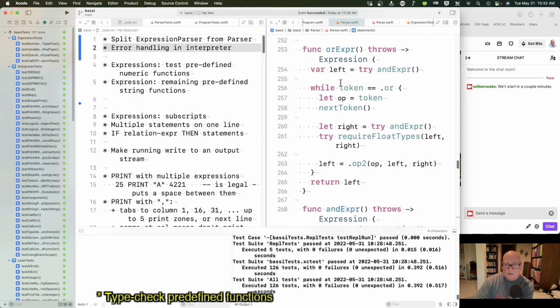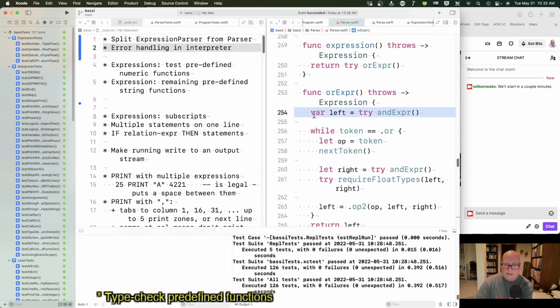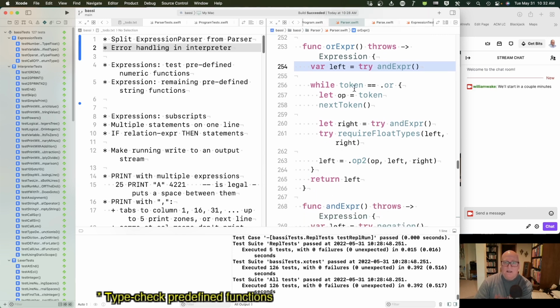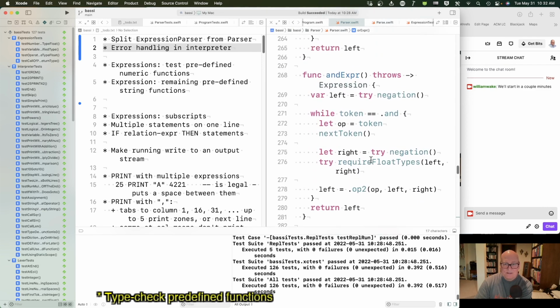A thing that could be done, I don't know if it's a good idea or not. A lot of these things have this structure. Left equals try the next lower level down, and then while we look for a matching token out of a list of acceptable tokens, or just has or at that level, but plus and minus are at the same level. You could have a generic function that takes the next level down and the list of acceptable functions. I don't know. Is that really better? But there is some similarity here, right?